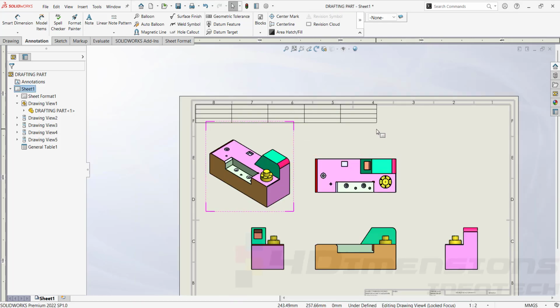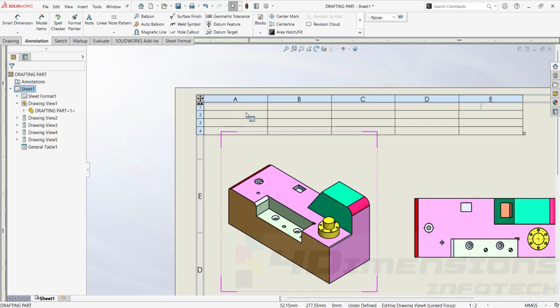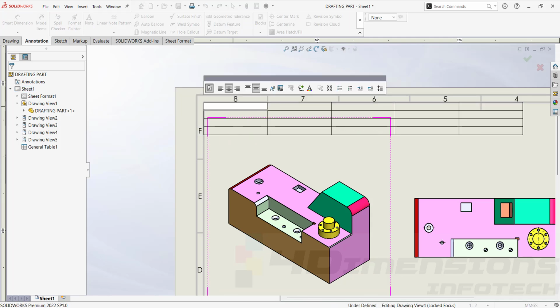So the need of general table is when you want to make a bill of material that is not linked with the part properties. So I can put up the values here, or else if I want to make a table which is showing the accessories of a particular assembly, at that time also I can use this regular table or general table. So you just need to double click on this cell and you can add the required text you want.